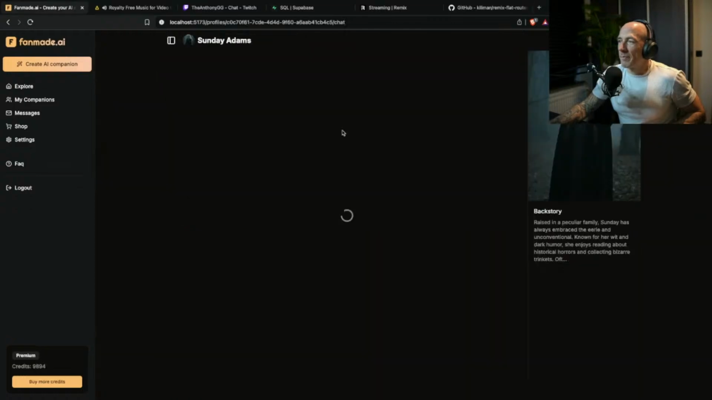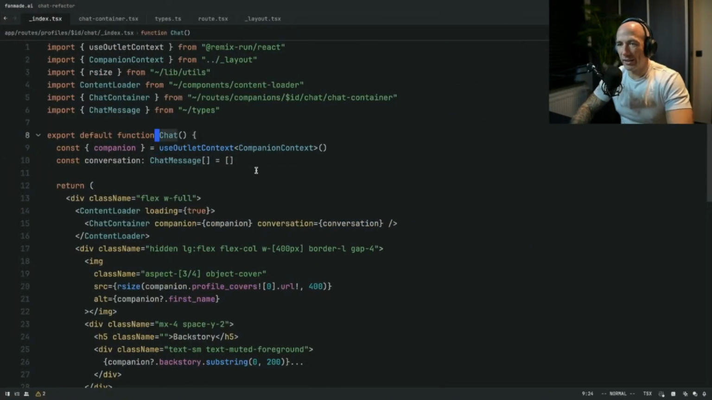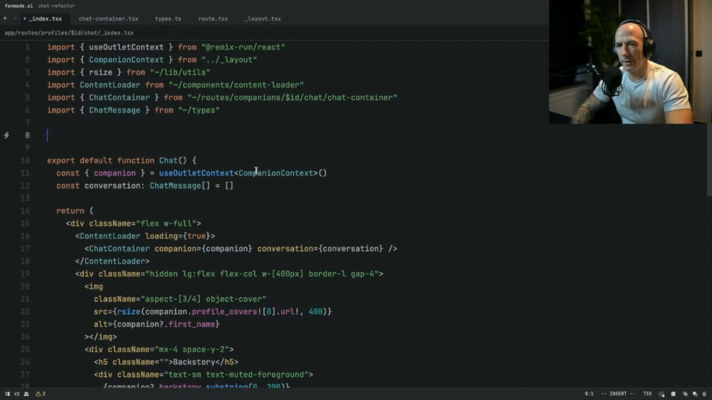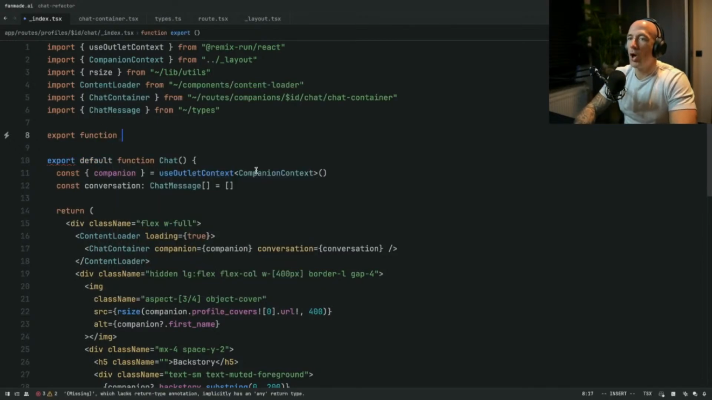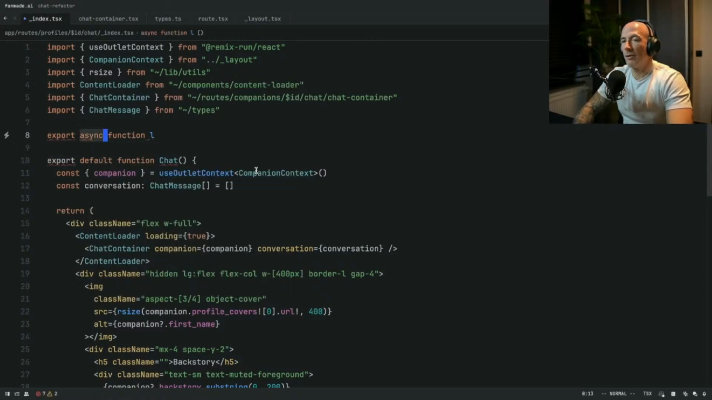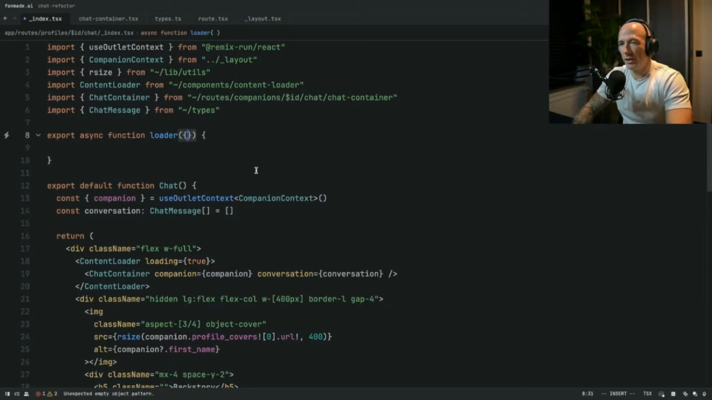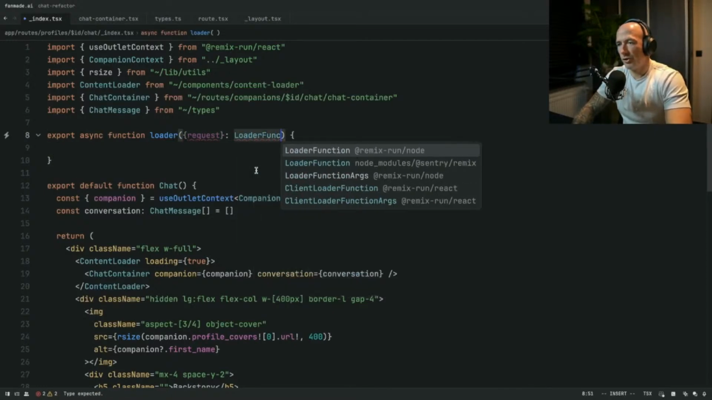Anyway. Okay. So, how are we gonna tackle this thing? We need a loader. Export async function loader, request, loader function args.